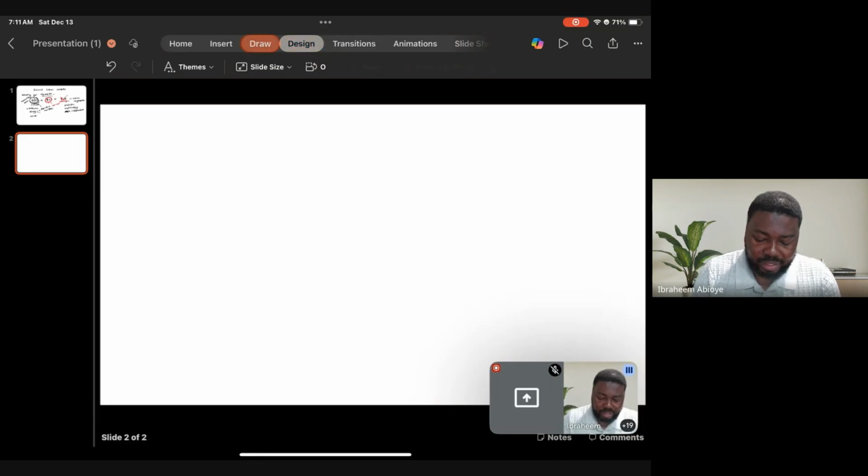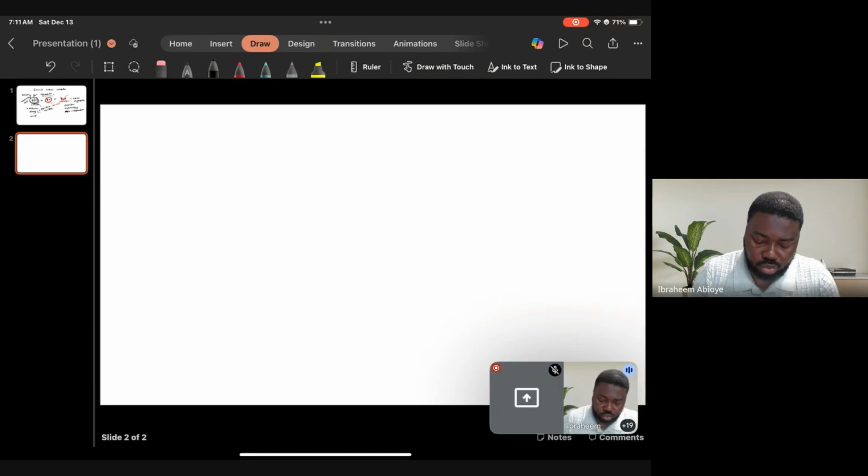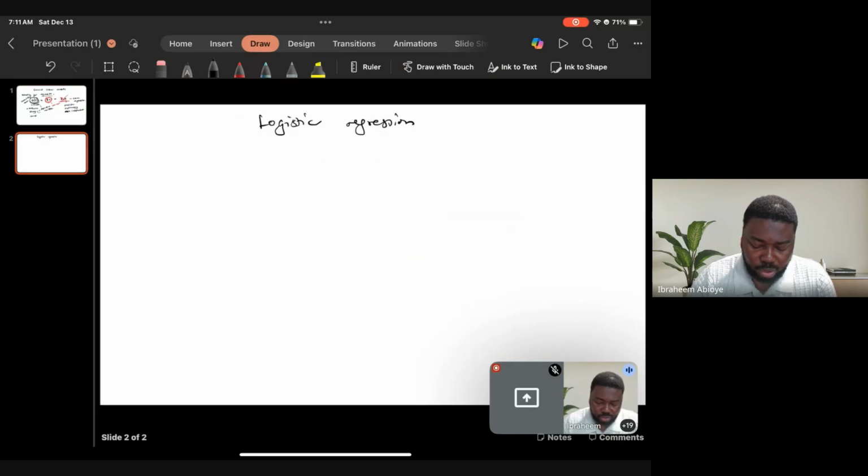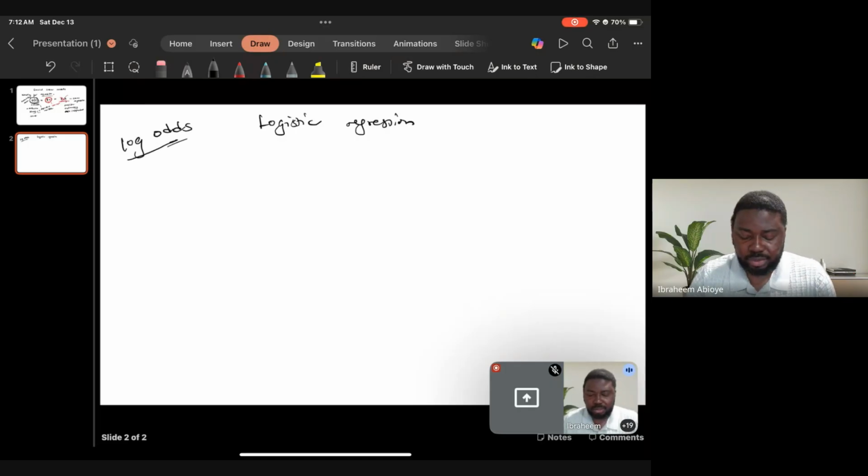So that's what we have in linear regression. When we switch to logistic regression, in linear regression, we're modeling the mean. In logistic regression, we're trying to model the logarithm of the odds, and the reason is that what we're really trying to understand is the proportion.